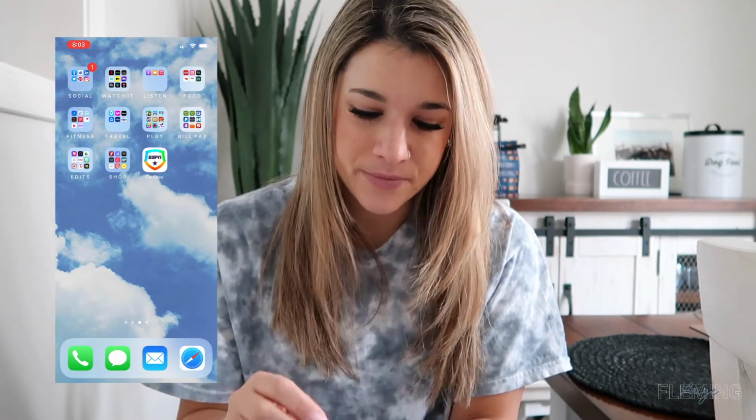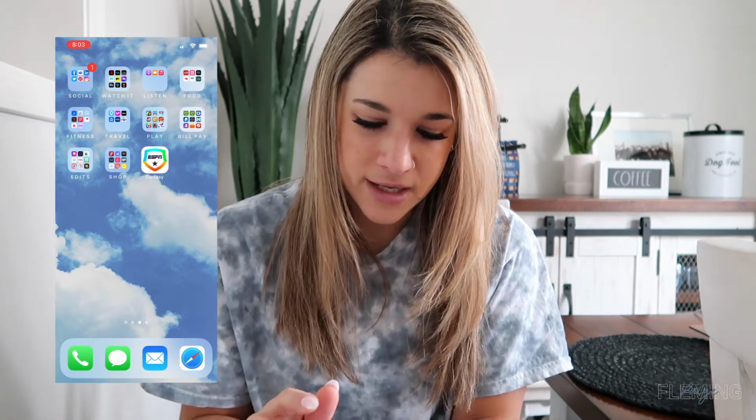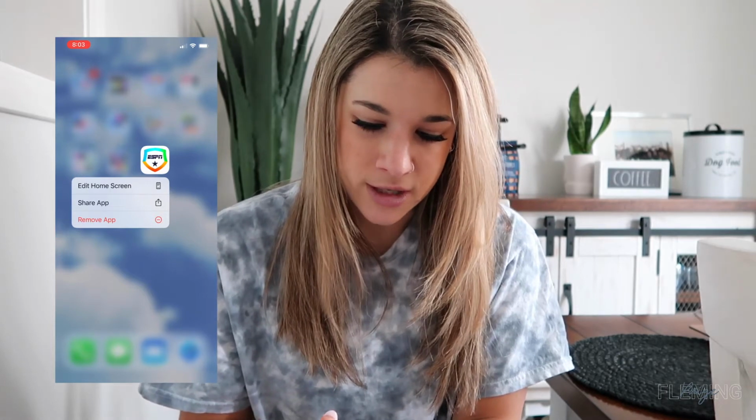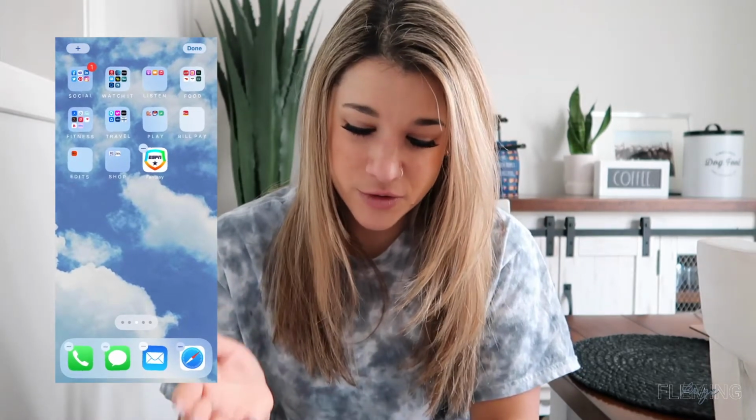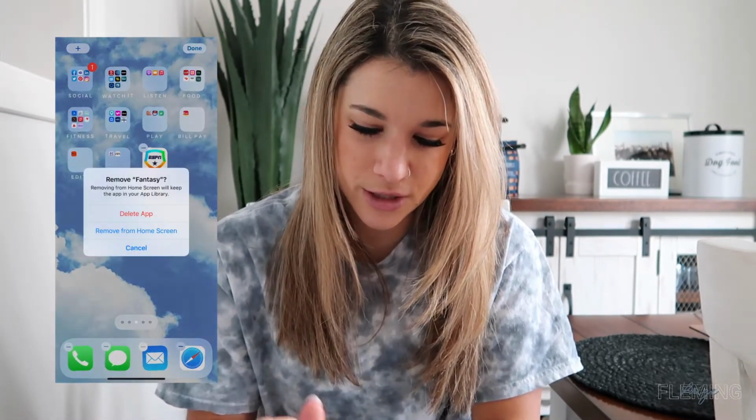Another really cool thing that you can do while you're cleaning out is if you do edit home screen. So hold on any app, do edit home screen. So ESPN fantasy, I don't need that right now because fantasy football's over. That's the only thing I use it for. Also, I won this year, so round of applause for me. But instead of doing delete app, you can do remove from home screen.